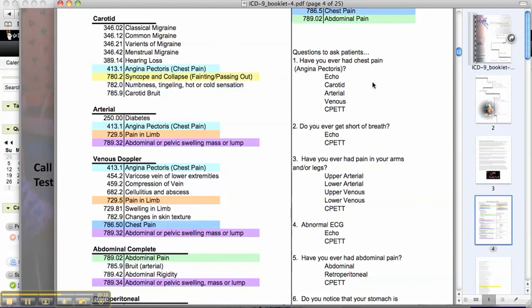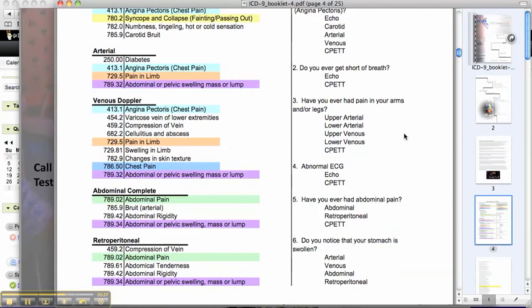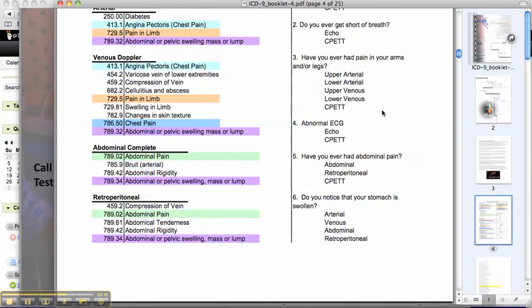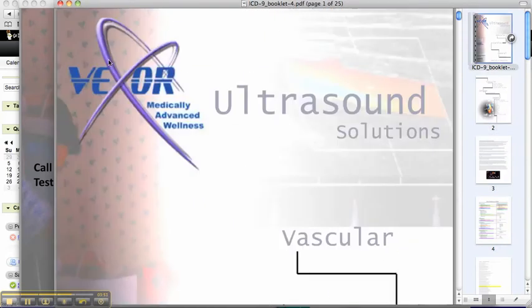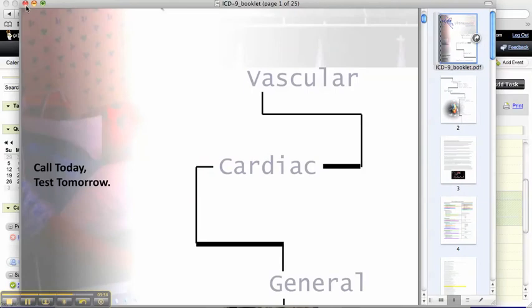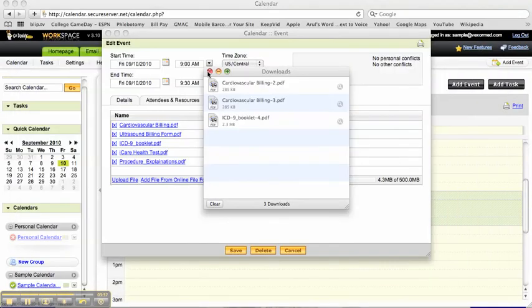If the patient answers yes to this, then the physician may want to order an echo, a carotid, arterial, a venous, and a stress test. Number two, do you ever get shortness of breath? Then the physician may want to order an echo and a stress test. Number three, have you ever had pain in your arms and or legs? Then that patient may need an upper arterial, a lower arterial, an upper venous, and a lower venous, and a stress test. And so on and so forth. There's many questions that are really great to investigate that patient to see exactly what tests they really need.